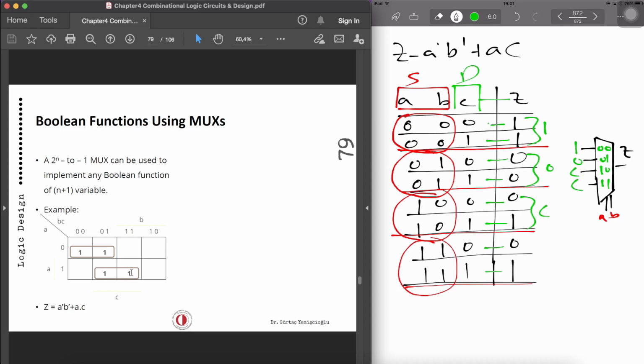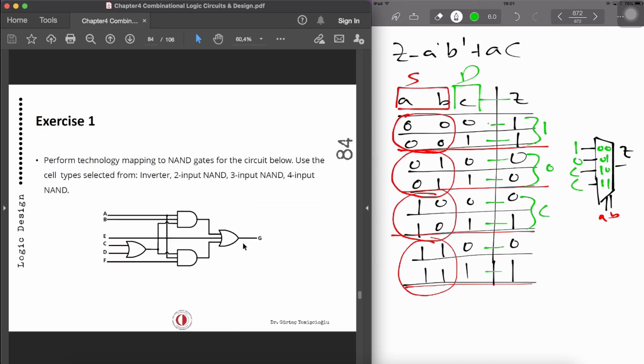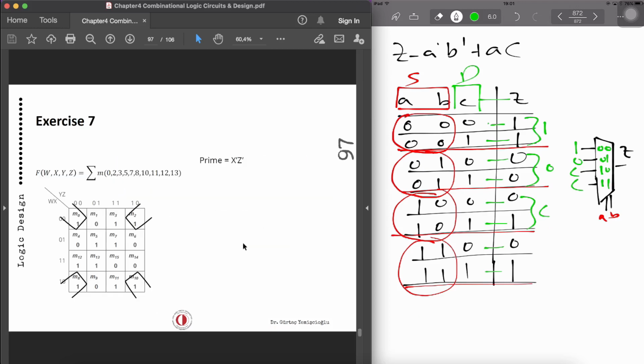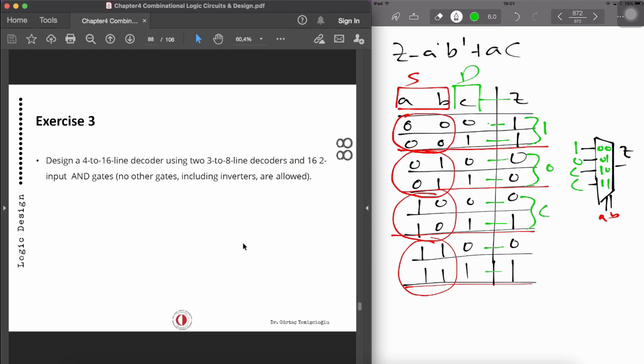We can do more different examples, but I want to leave that for a live session. So if you have questions to ask as well, you can ask me at that time. And at the end of this chapter, there are a couple of exercises, exercise 1 to 7. You can try them by yourselves. You can see the solutions, and I'll also solve these during the live lecture.